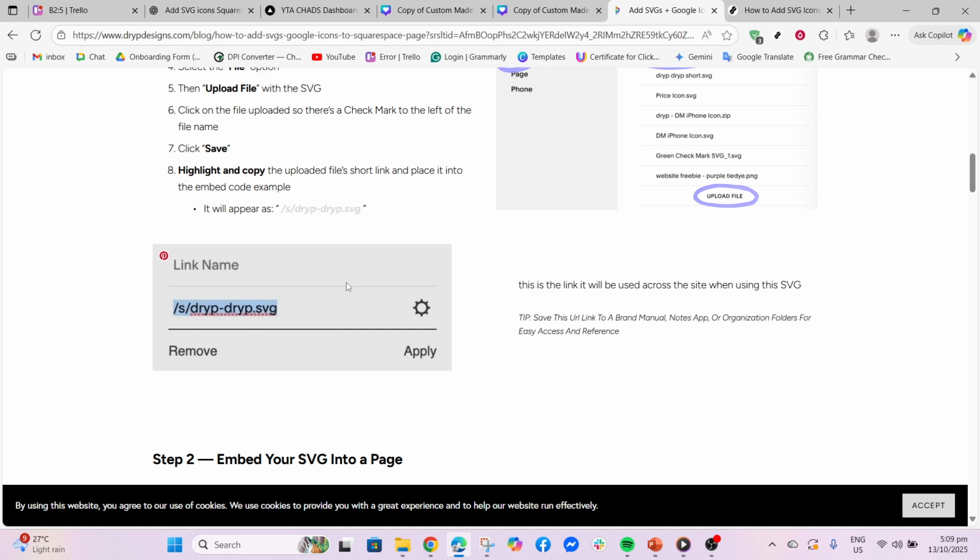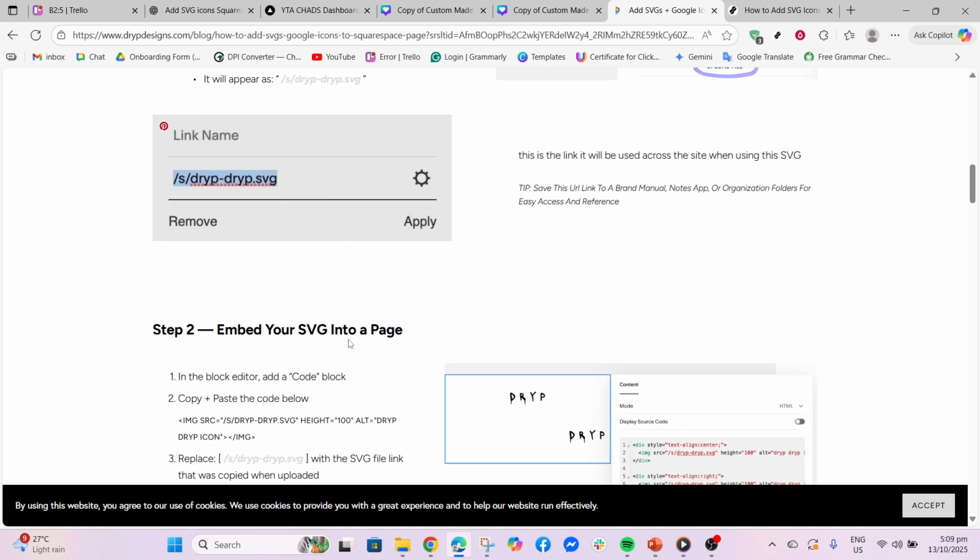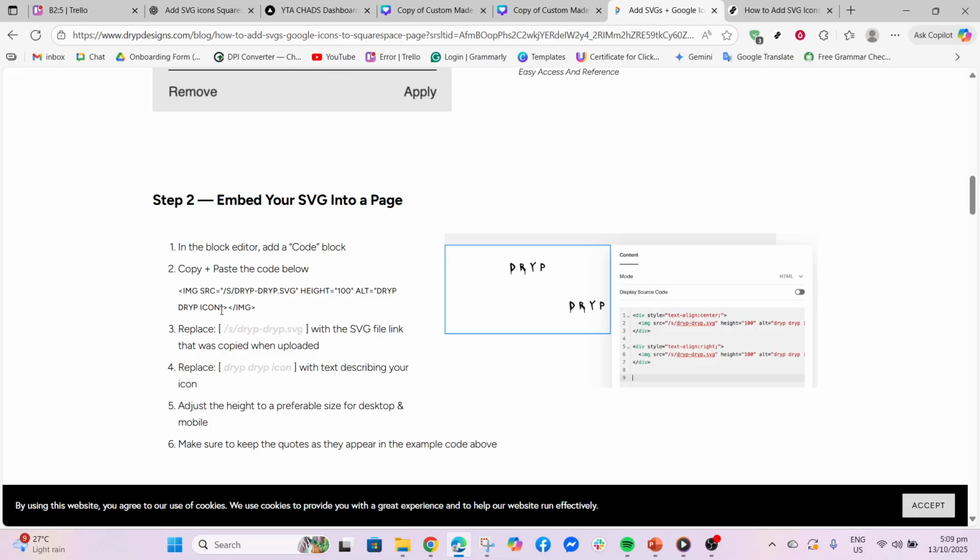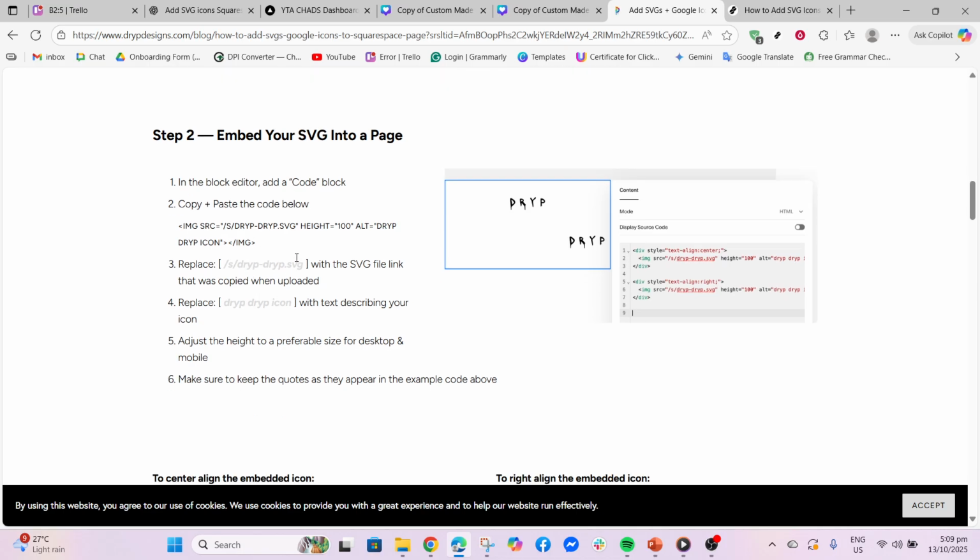Now go to the place on your page where you want the icon to appear and add a code block. In that code block, paste the example code provided in your guide or template. You'll see a placeholder path that looks like an SVG file. Replace that placeholder with the exact SVG link you copied a moment ago. Next, update the placeholder alt text with a short, meaningful description of your icon. This helps screen readers and improves accessibility, and it can provide a tiny SEO boost.